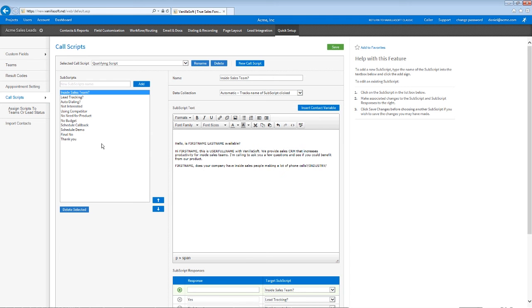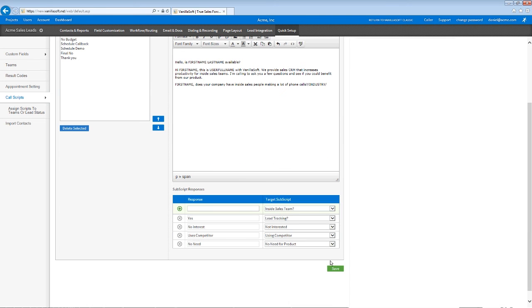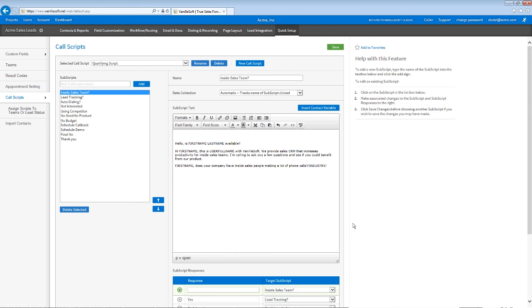We can build in those subscript responses as well at the bottom that then tell us, if they say yes, what's the next piece? Let's go to lead tracking. If they say no interest, what's the next thing? Let's go to not interested. So we can kind of build that branching through this system here.